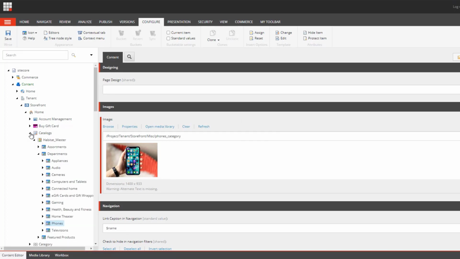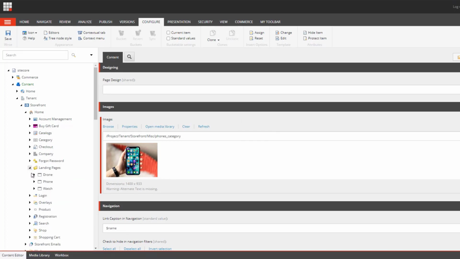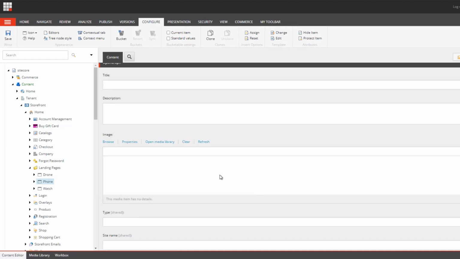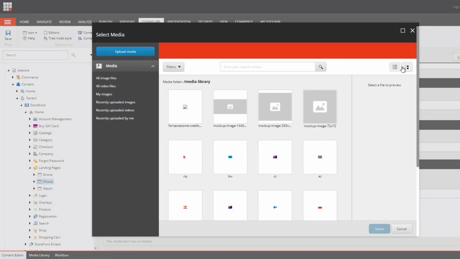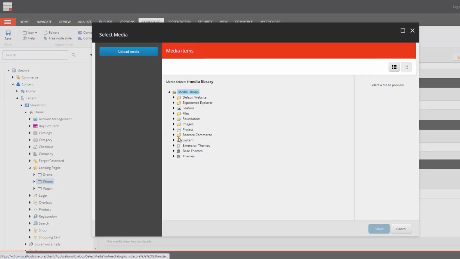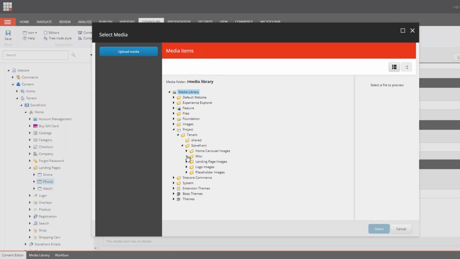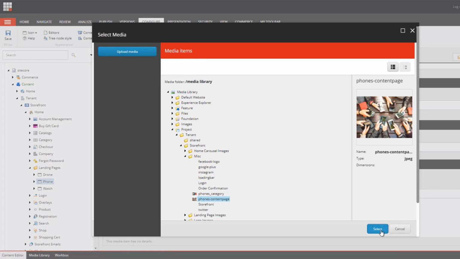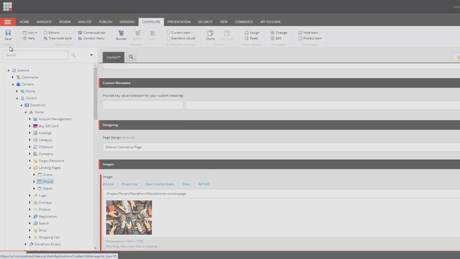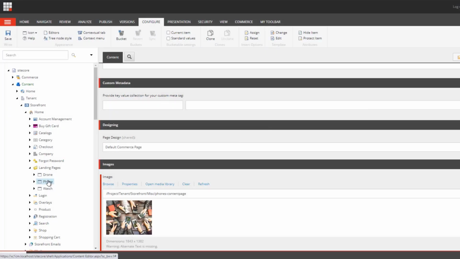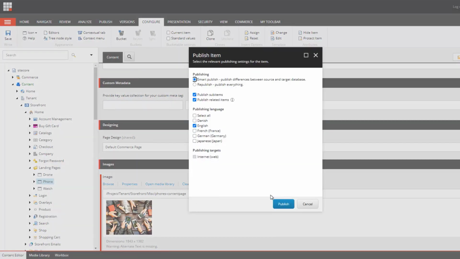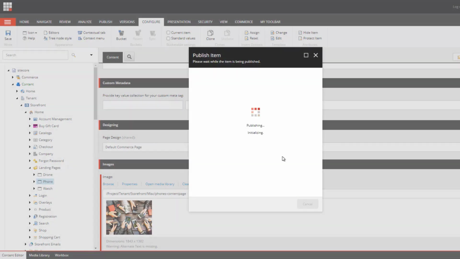And then I'll go to the landing page, phones, images. Again, I'll go and find where I put those images, storefront, miscellaneous, content page, done. Publish that.